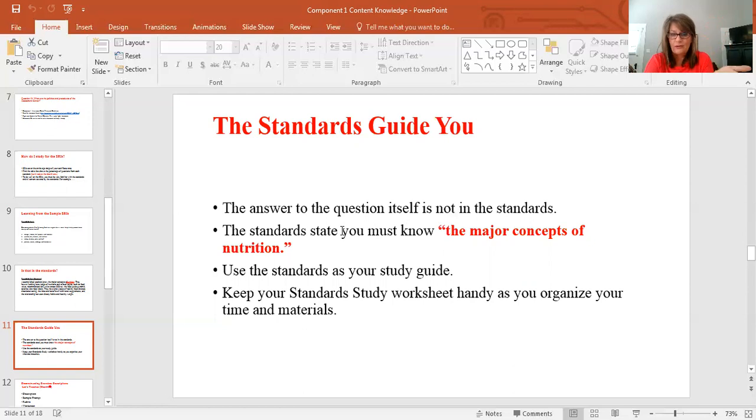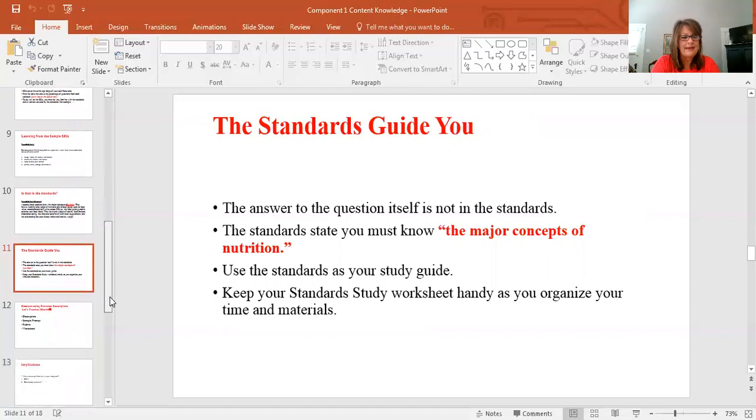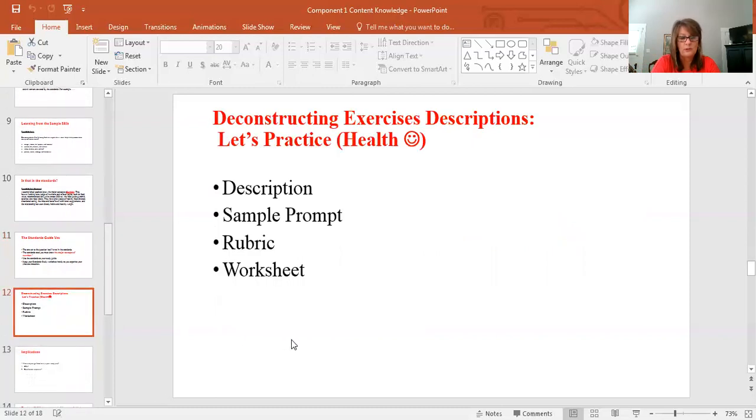But the standards state things such as you must know the major concepts of nutrition. And then you would use the standards as your study guide. So you would start to study the major concepts of nutrition. You can go to a health education website and learn all of this, okay? So you look at your standards, turn it into a study guide, and then go online and start studying those topics.